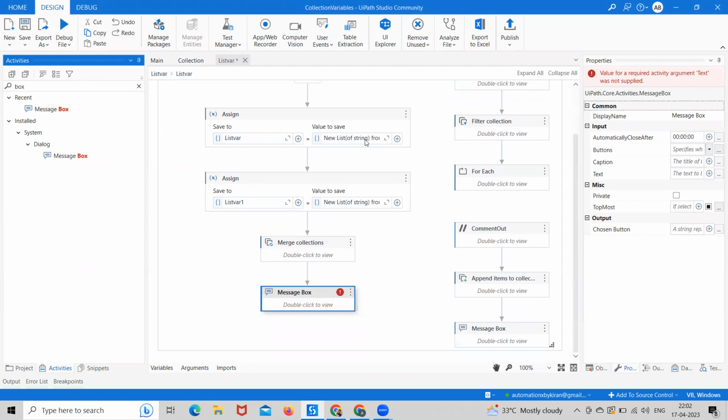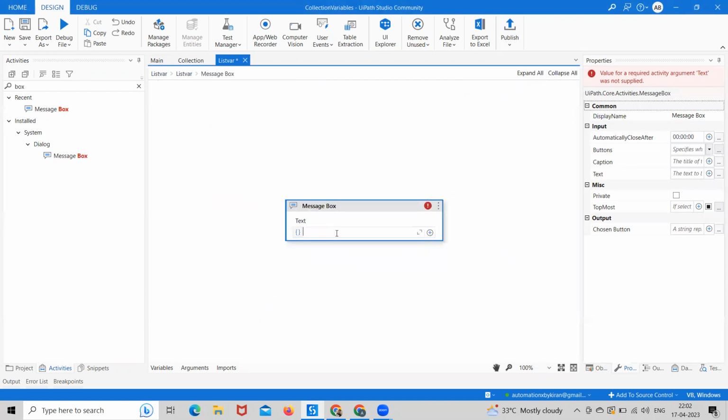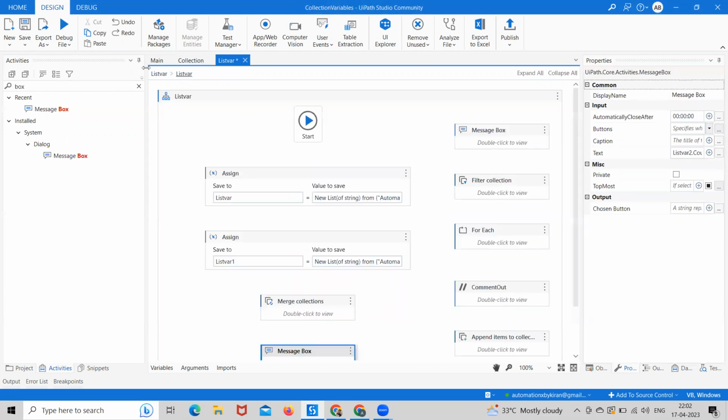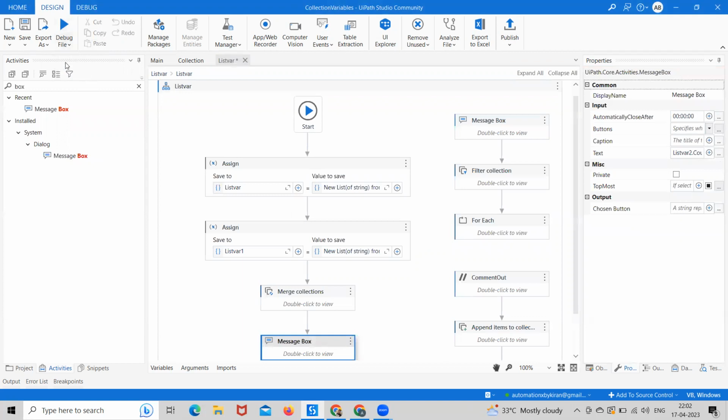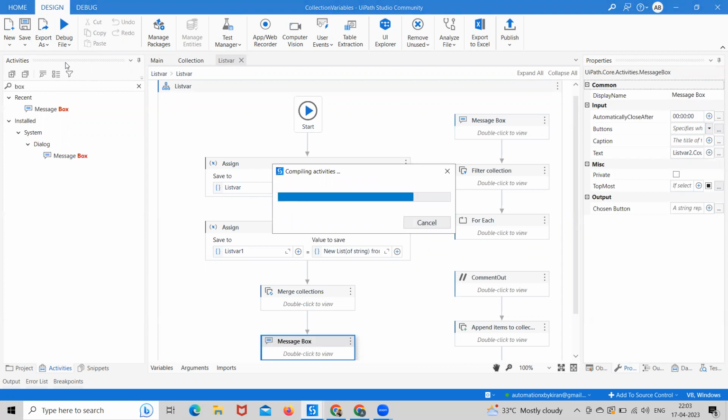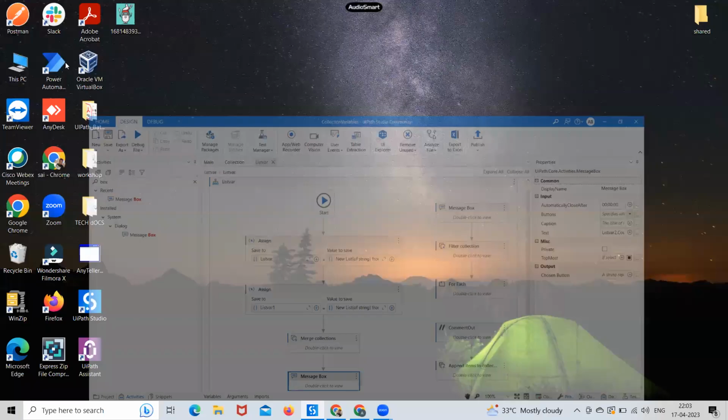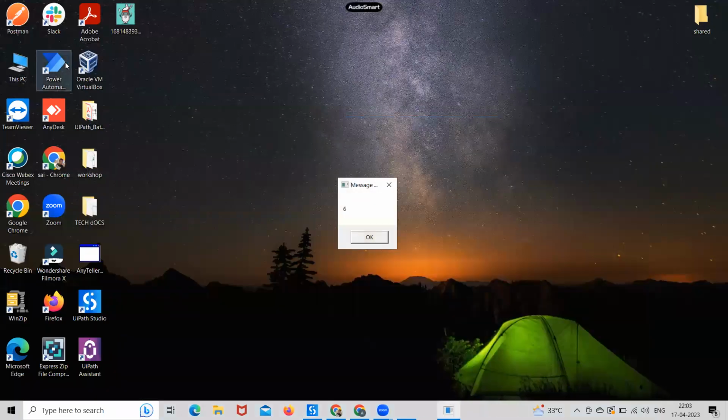This has 3 items and this has 3 items. The combination from merge collection will be 6 items. So list var2.count will give me the count of the merged collection, which is 6. Right.